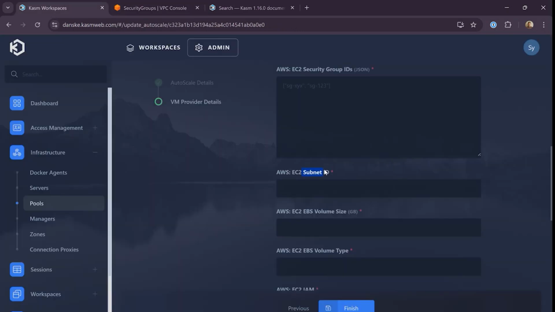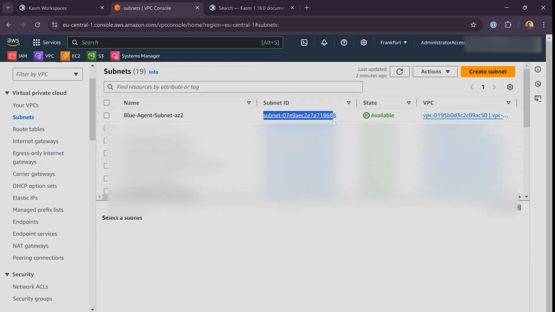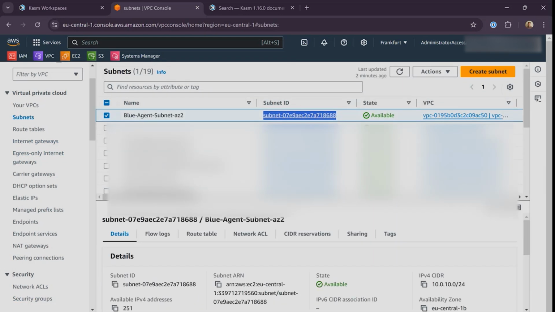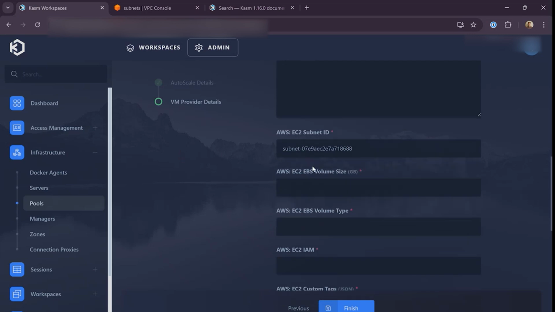Next, we need to assign a subnet to our auto-scaled agents. To do this, you can once again go to VPC, then Subnets. You can create a new subnet or use an existing one from your deployment. I'll use one that already exists in my deployment. All the agents provisioned by Kasm in the future will be part of this subnet.